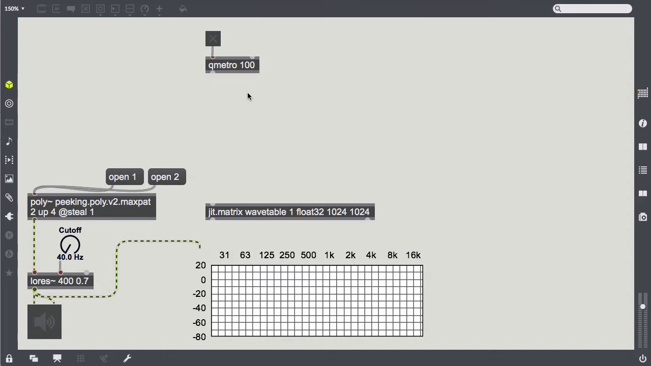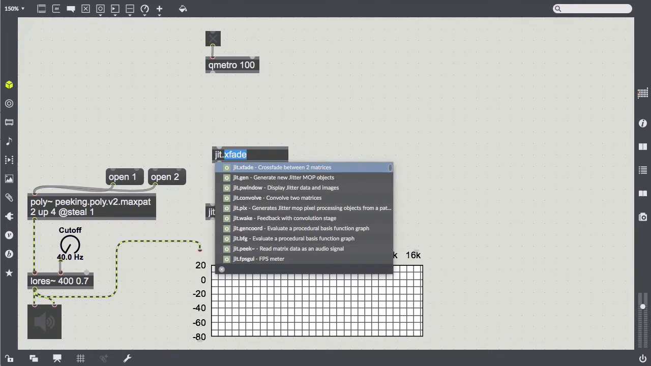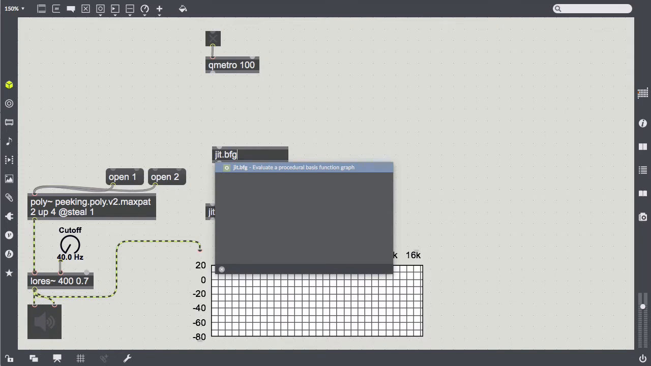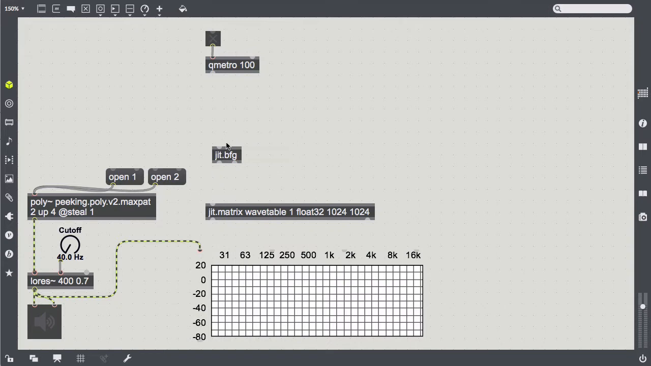Jitter includes the jit.bfg object, which is used to generate what is called basis function graphs, which can in turn be used for geometry or texture generation or other 2D and 3D graphics related stuff. We, however, will once more use it for the creation of waveforms. Since this process can be CPU intensive depending on the used function, we downsample to one image every 100 milliseconds. That's more than enough for now.